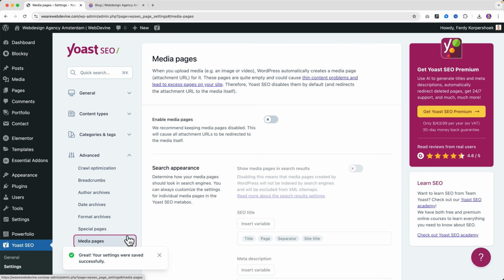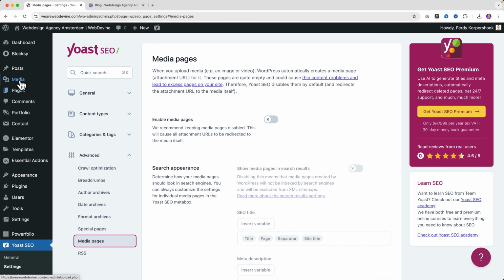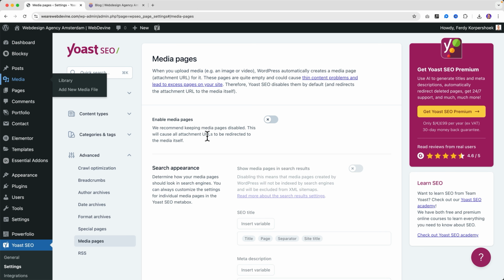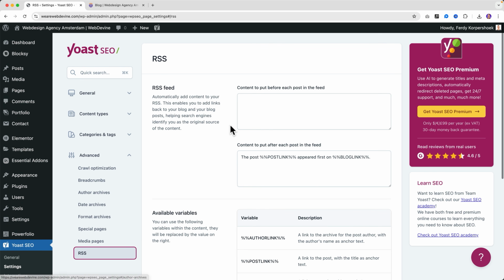And there are the media pages. I prefer not to turn those on because the media is over here. This is what I will see, but I don't want to display this online. Why should I display that on Google? So I turn this off. Yoast already knows that.